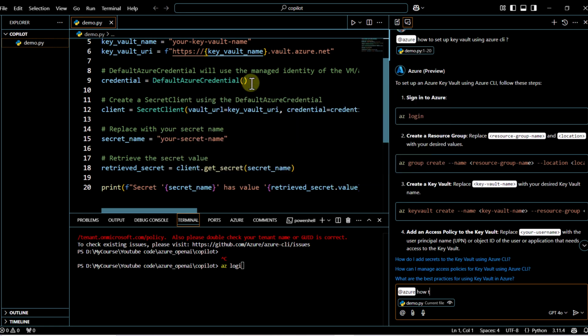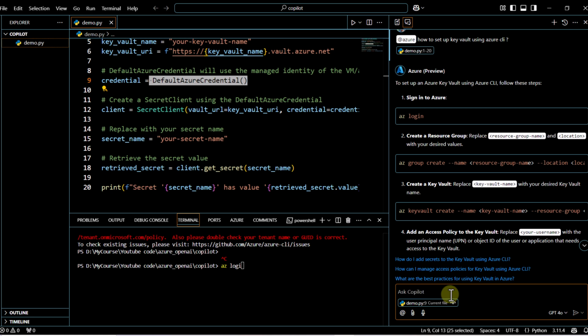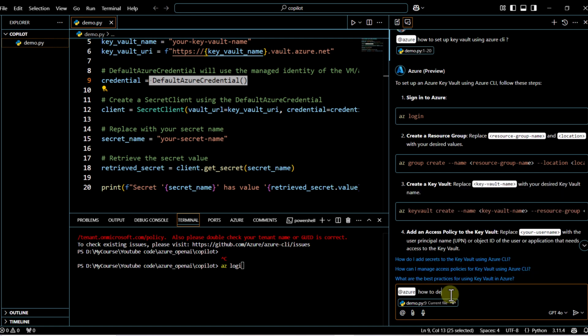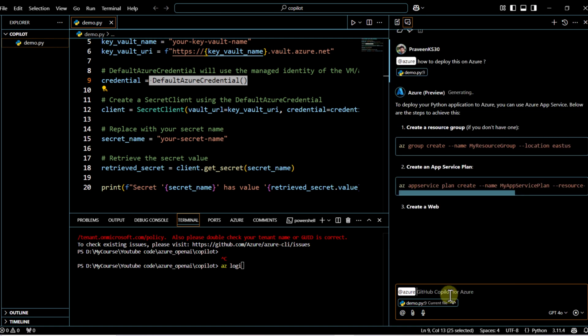Like one question I can ask: instead of using the default Azure credentials, I need to use the client secret credentials. So it can update the code for that as well. So certain updates we can also do using this particular extension. One more thing I'm more interested to know is how I can deploy this particular code on Azure. I can just ask how to deploy this on Azure.